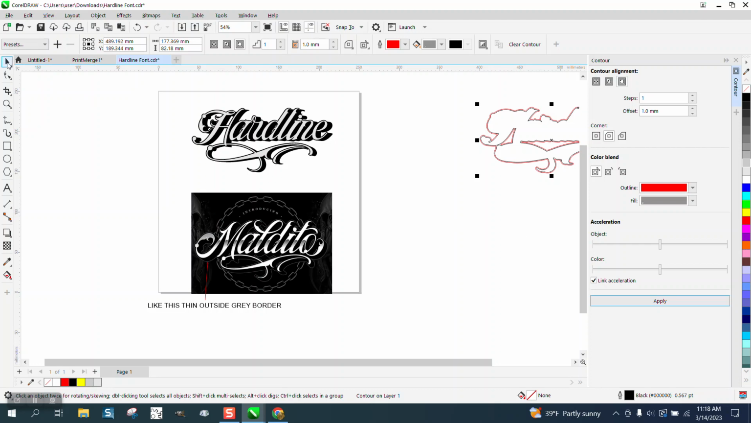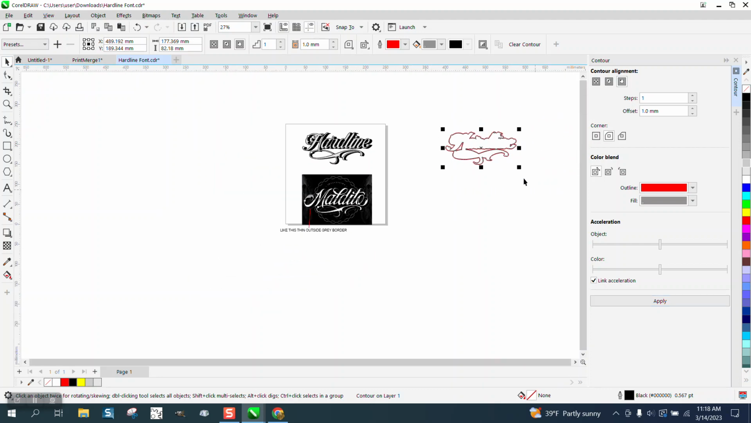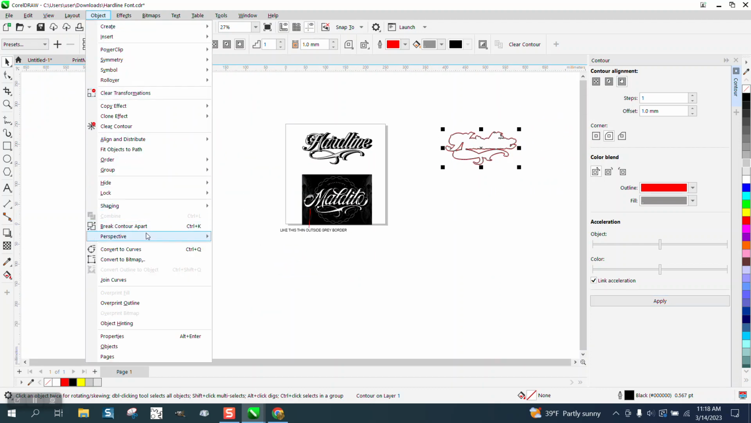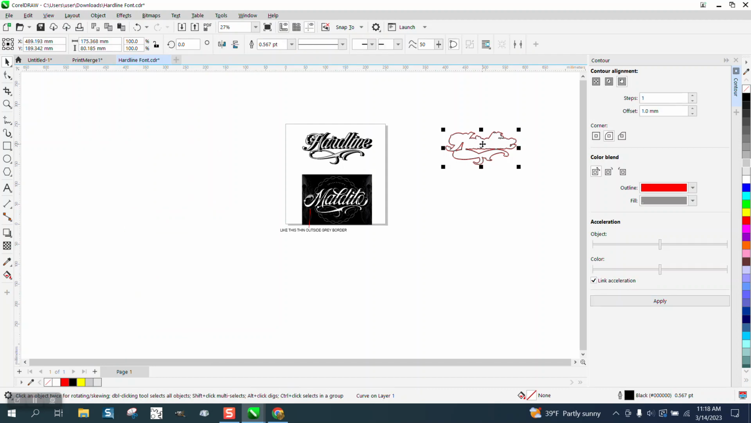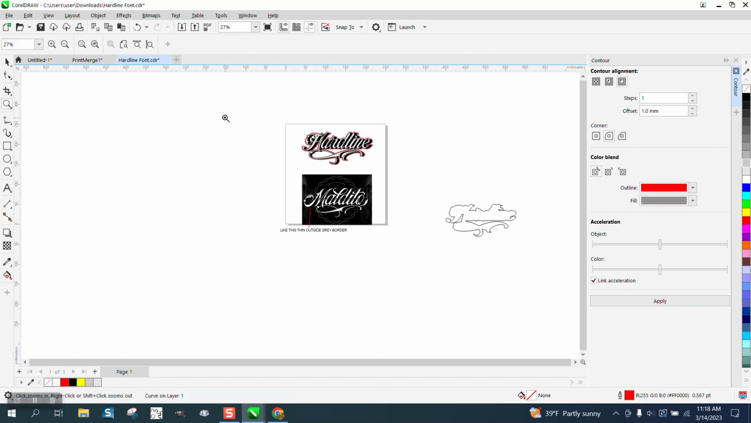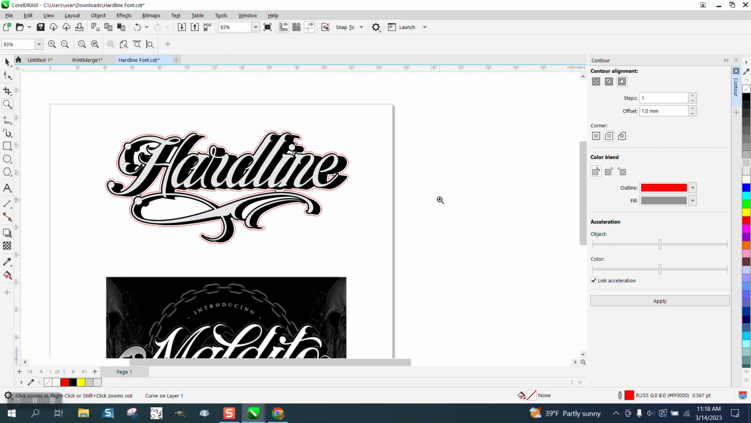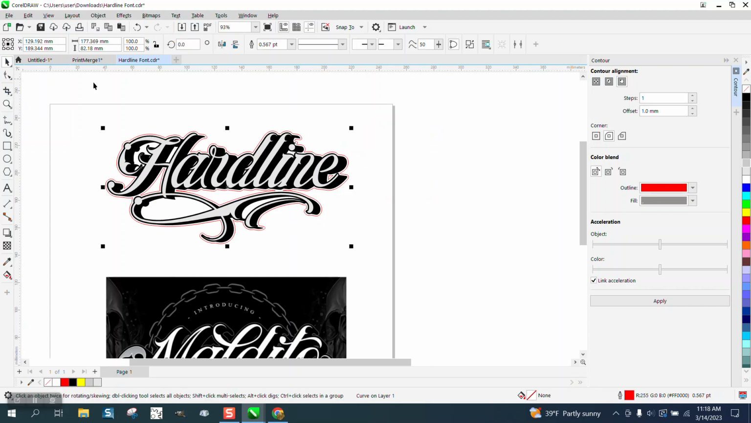Now, when you do that, you need to select it and go up to Object and break the contour apart. Then when you select the center of that, it will most likely select the inside one. So now you have the outside one. So now you have a red outline right now at half a point, but we can change that to a gray by right-clicking your mouse. Now it doesn't really show up too much.